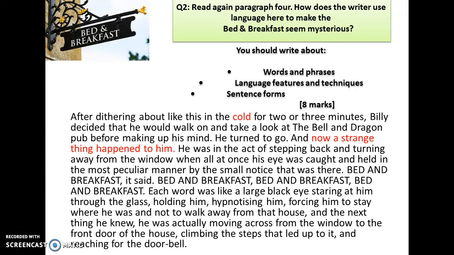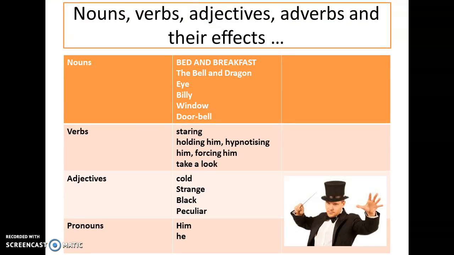Right, here we go. So this is the mock question 2. I've decided to copy the actual fourth paragraph for you here so that you can see it at a glance and really focus on how language has been used to present the bed and breakfast and to make it seem mysterious. So, as I said before, nouns, verbs, adjectives, adverbs, and their effects.